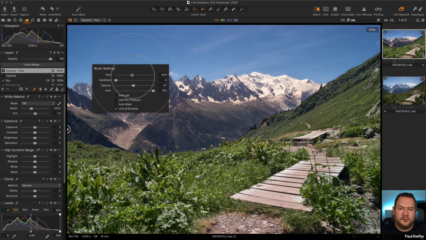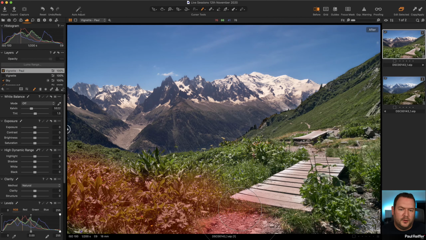And I'm going to use a pretty soft brush at about 50% opacity, mostly because David's watching and he hates using opacity, but there we go. You can equally do this in flow. I just like doing it in opacity.